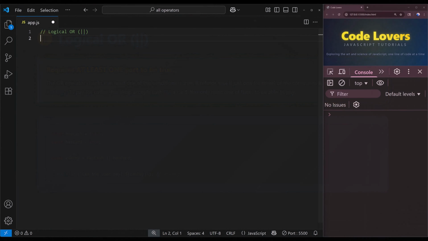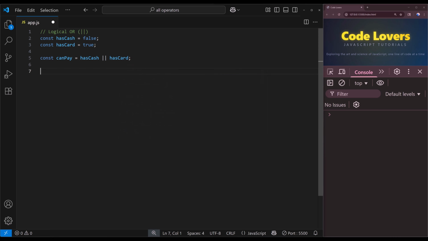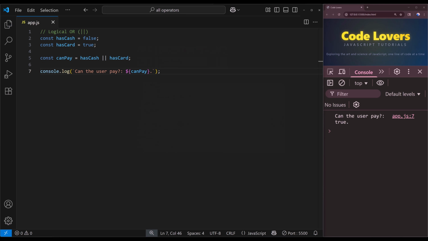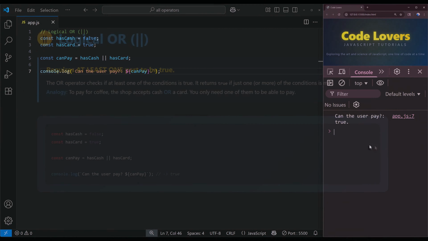So, let's see it. And I write const hasCash equals false. Next, const hasCard equals true. And const canPay equals hasCash or, and here you have to put the pipe sign, hasCard. And console.log backticks Can the user pay: ${canPay}. And if I run it, yeah, the result is true. Because it only needs one of the conditions to be true.